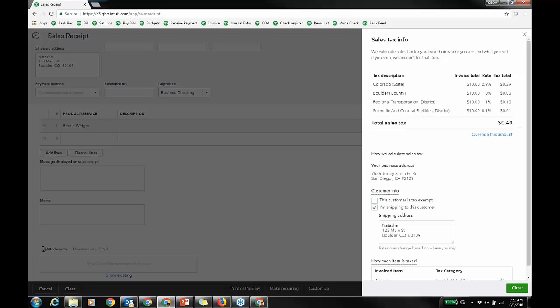We calculate sales tax for you based on where you are and what you sell. If you ship, we account for that too. So here are, because I set up a Colorado and a Boulder sales tax setting, here was the tax descriptions it put in. Colorado, the state, the Boulder tax, which is 0. The regional transportation is 1%, and there's a 0.1 scientific cultural facilities, whatever that is for.